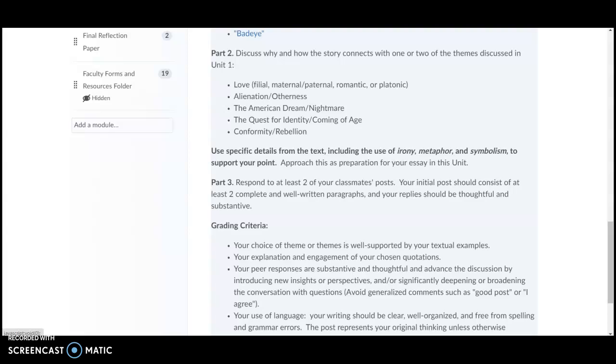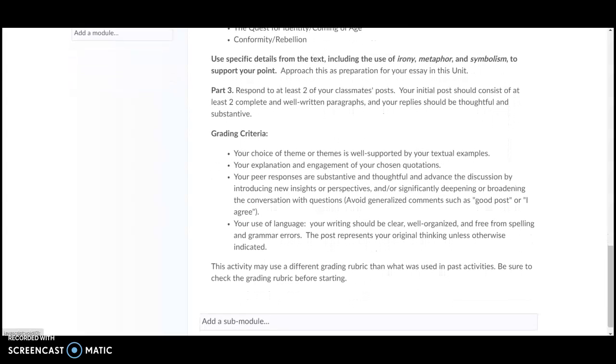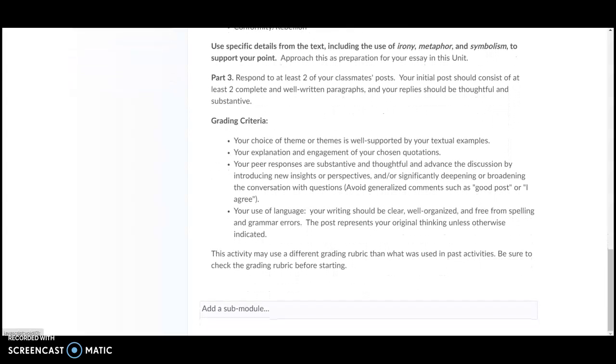And then you're going to want to choose the one that works best with the short story you've decided to write about. But you're not just going to be focusing on those 5 themes, you're also going to be including details about how the writer uses irony, metaphor, and symbolism along with this theme.